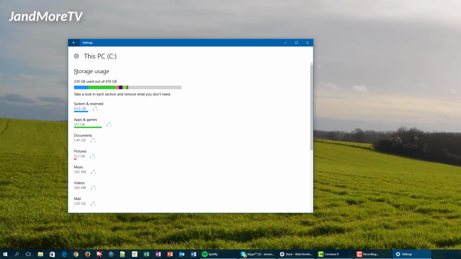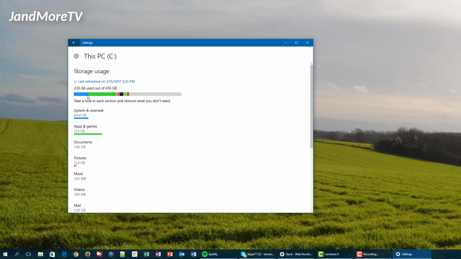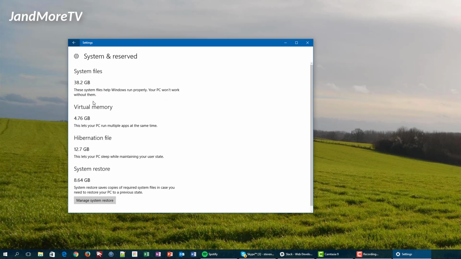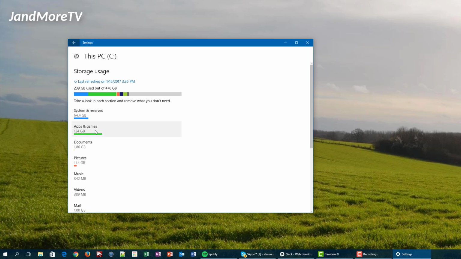Look, it has calculated storage. If this is the first time you're opening it, it could take a while longer. It gives you a basic idea of what percentage is used by what. And over here you see the breakdown. Look, 64 gigabytes for system and reserved: system files, virtual memory, hibernation file, system restore. Those are all files that I can't delete. We will never get that space back.